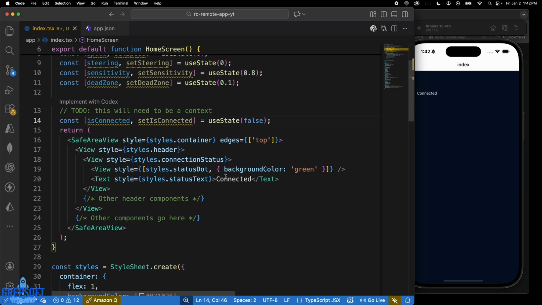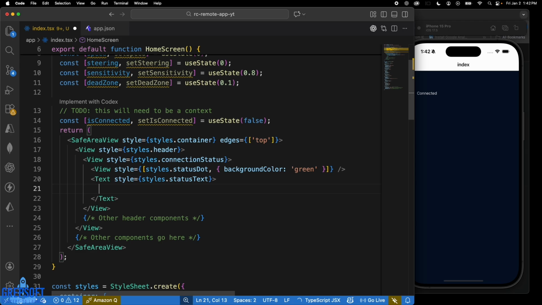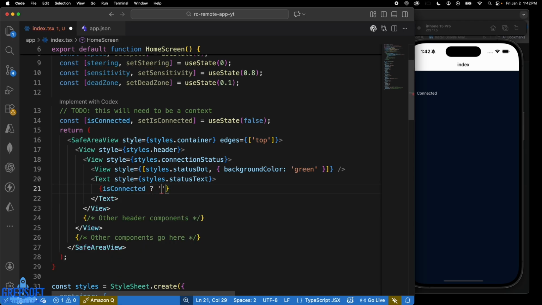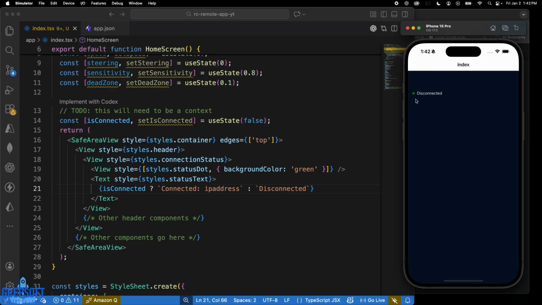So now I can come over here, and where were we? Right over here, I can change this one. And what I can do is come over here and do isConnected. If it's connected, then we can show connected. And then here you want to show the IP address, which we're going to get. Otherwise, we're just going to show disconnected. Okay, so let me save it and see what happened. Boom, there you go. As you can see, the word disconnected shows because it's false.